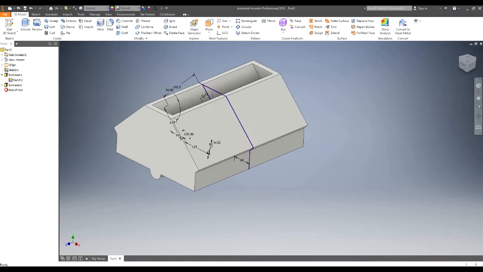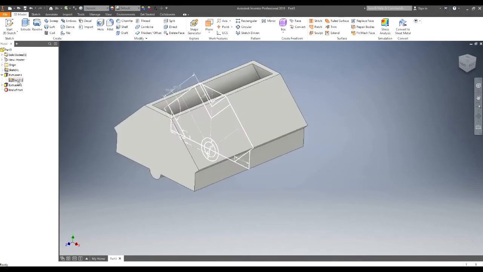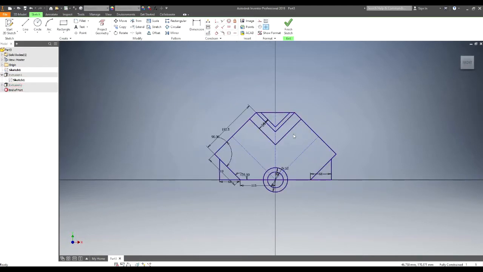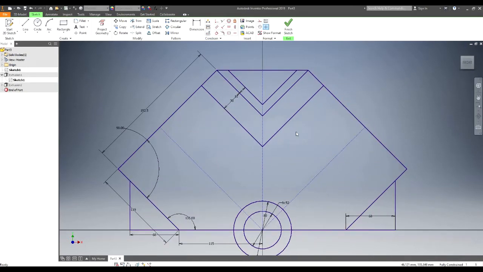I will now go back to my sketch, and I'm going to add another feature for my camshaft. So I'm going to draw a circle, 50 mm diameter. I will now use a vertical constraint, and I will now apply a dimension between both centers. So that will be 130 mm.